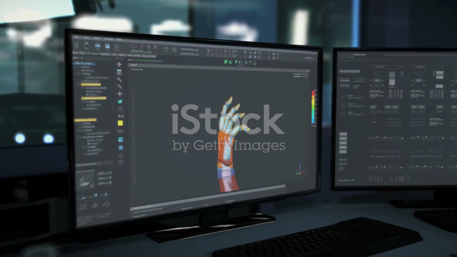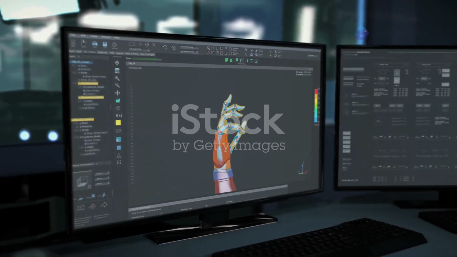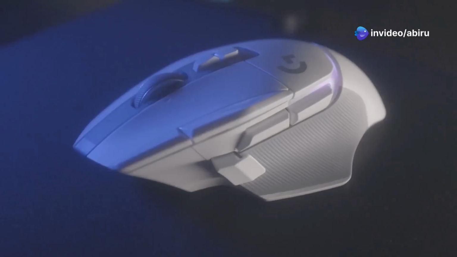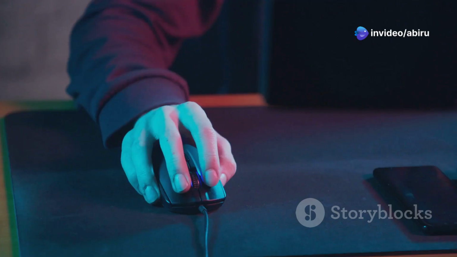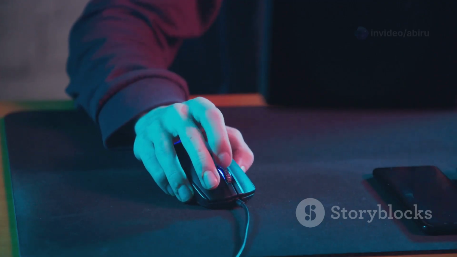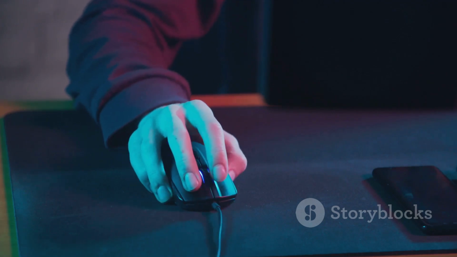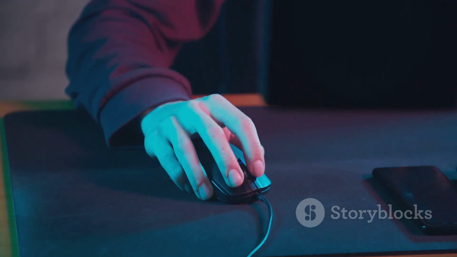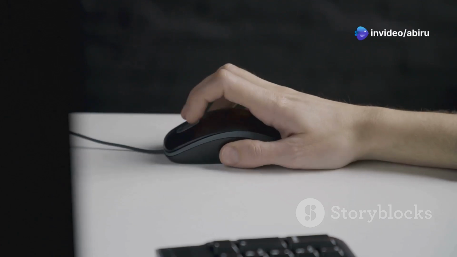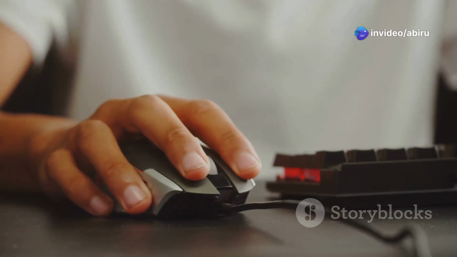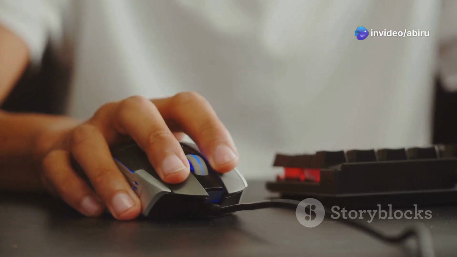In the physical world, we use our hands to point, gesture, and interact with objects. In the digital world, we need a different kind of hand, a pointing device. Pointing devices allow us to control the movement of the cursor on the screen, making it possible to select objects, open files, and interact with applications. The most common pointing device is the mouse. It's a small, handheld device that you move across a flat surface to control the cursor.